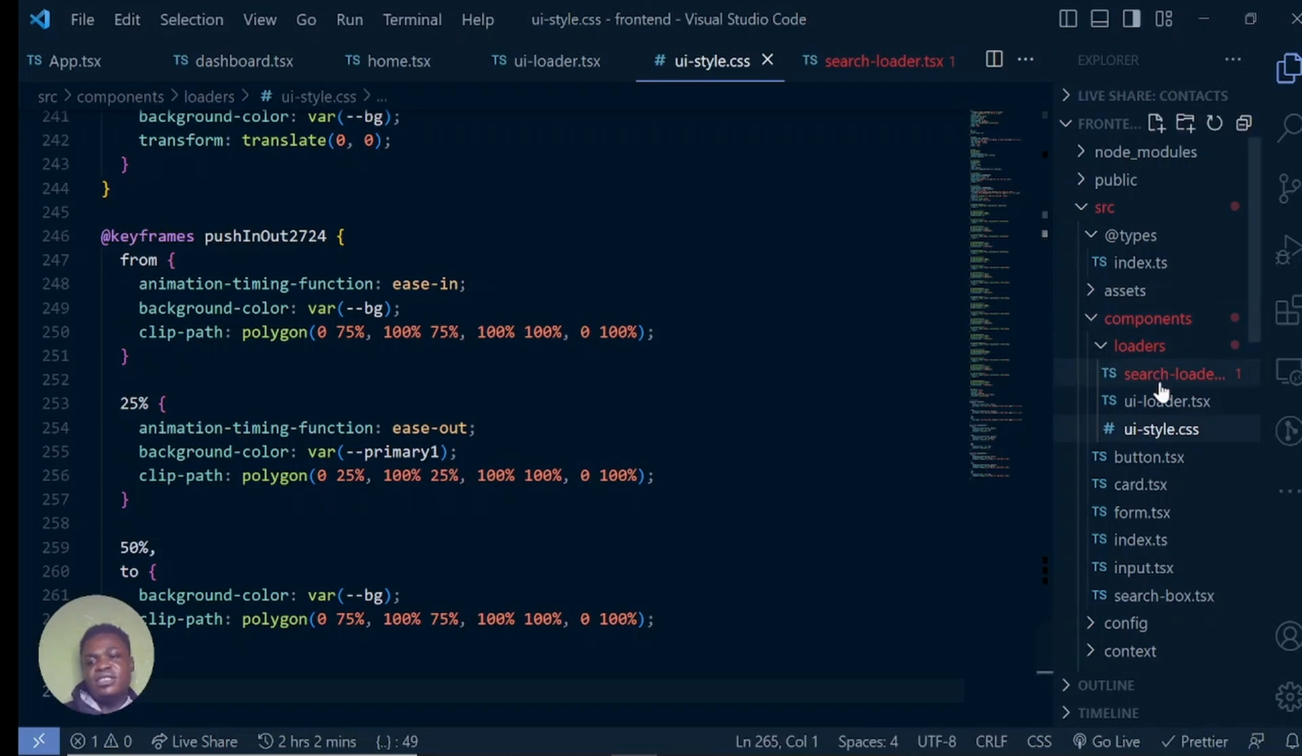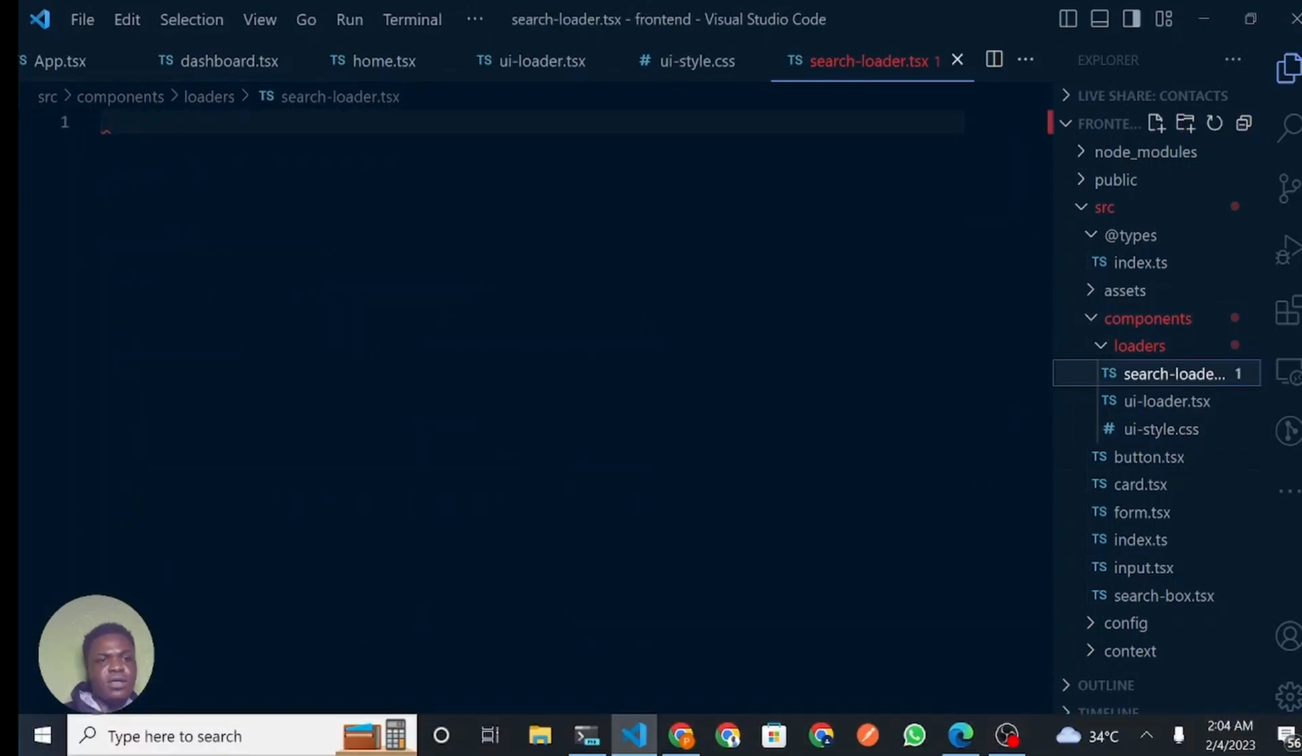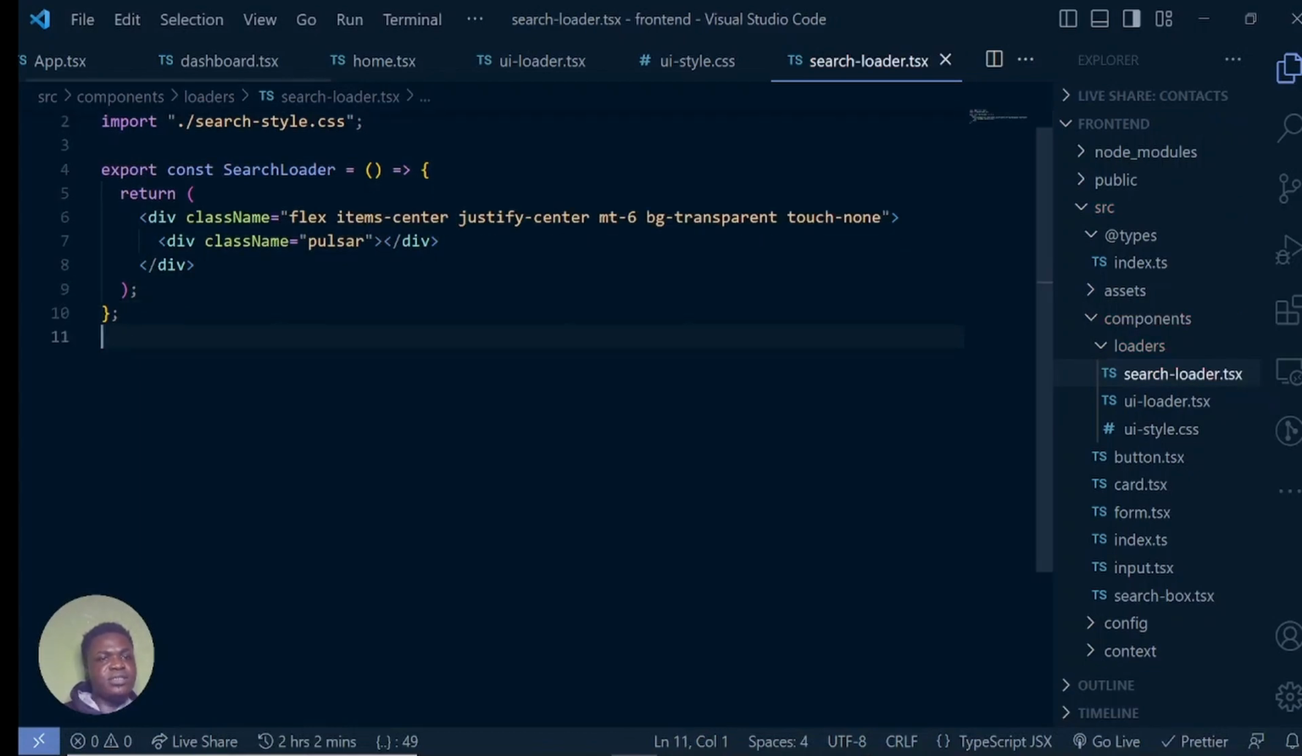The same thing for the search loader. So right here in the search loader, I'm just going to paste it, and this is from the UI. It's just a pulse, so it doesn't have anything inside, and it's just going, that pulse when you're searching, it's like it's blinking.